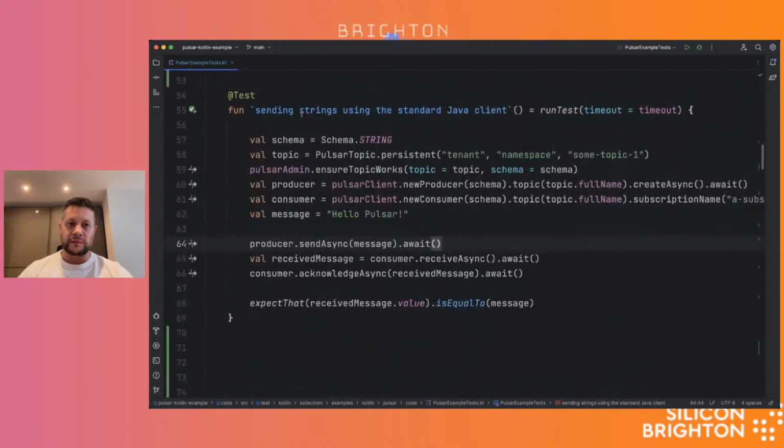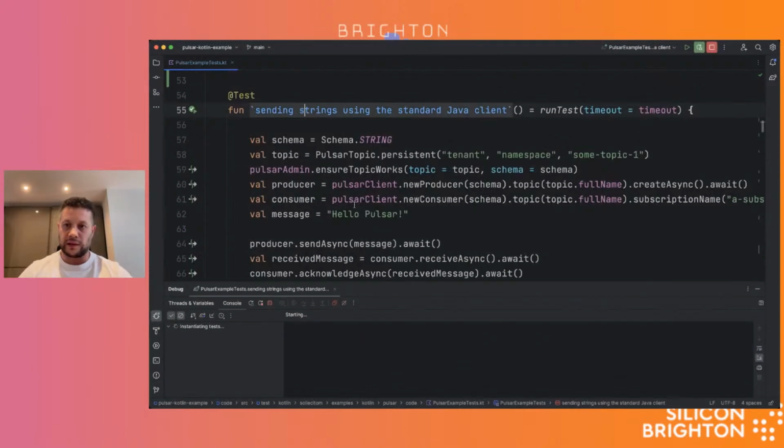So if I run it, unsurprisingly, there's not much of an output here, but hopefully it's going to work. Here it is spinning up the Pulsar container. As you can see, it doesn't take too long.